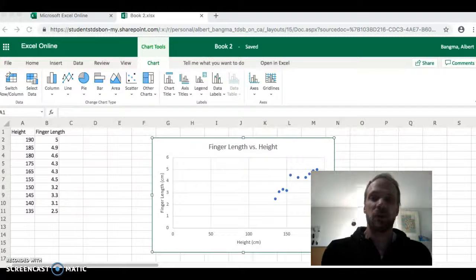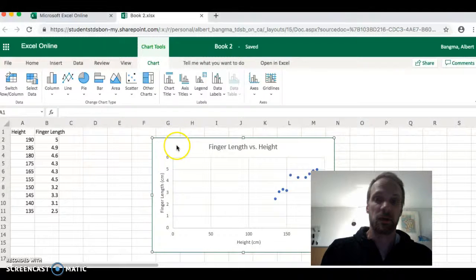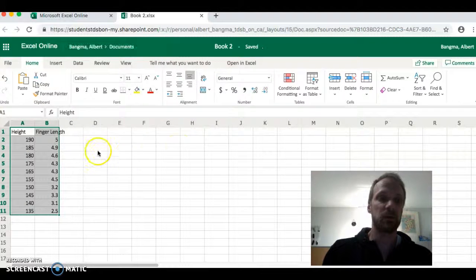I'm going to try to show you how to create a scatter plot on Excel. So we're going to start by, this is sort of the finished project. I'm going to try to show you how to make that.